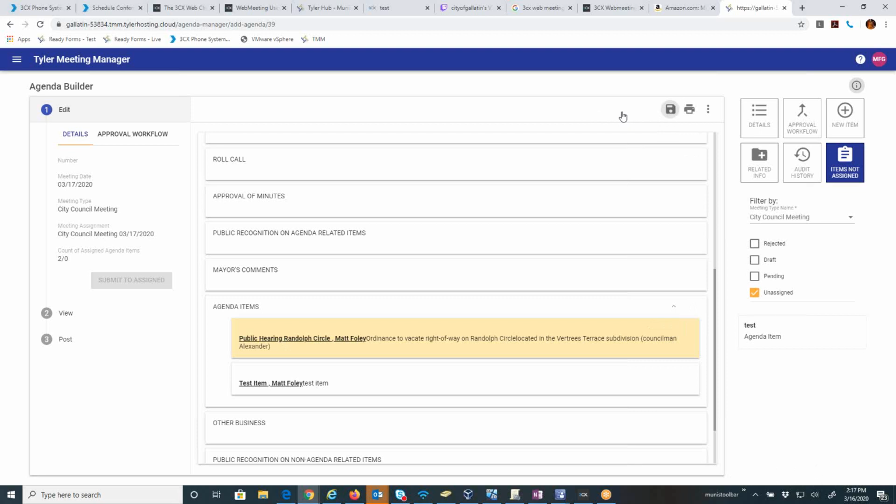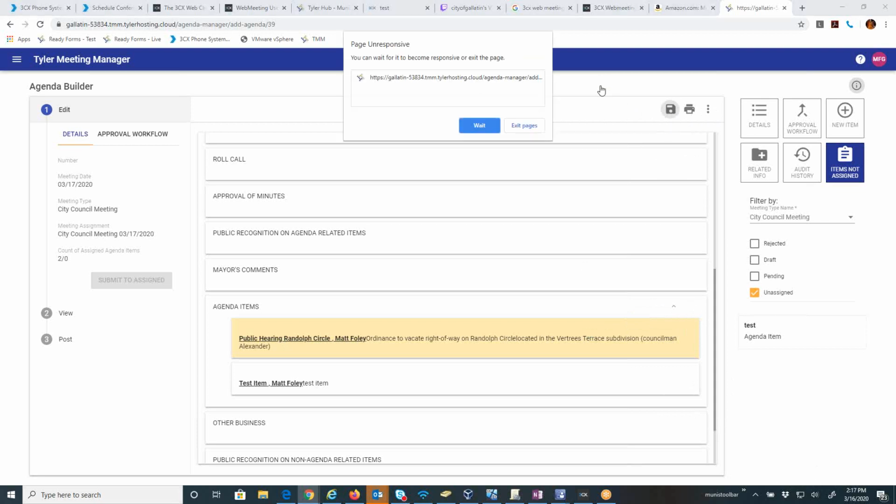I clicked it, but I'm not seeing any errors popping up either. The button's still depressed. I think it's hung. Yeah, it's locked up. It's thinking. Oh, something happened.